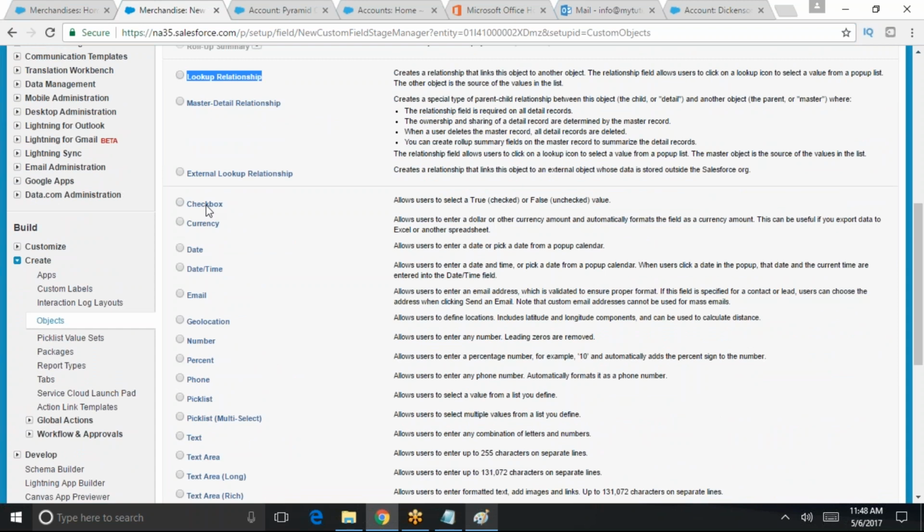Checkbox is self-explanatory. If you want to set a value as true or false, you can select a field called checkbox. So let's say under this merchandise, there is a checkbox for is it available or not. If you want to have a checkbox for it, you can do that. Currency, anything to represent money will be currency. Date, if you want to store the delivery date or the shipping date, then you can use a field called date.